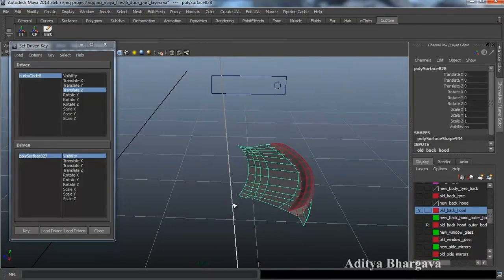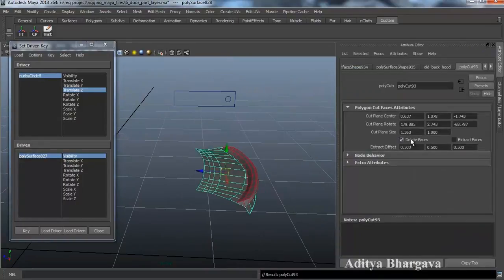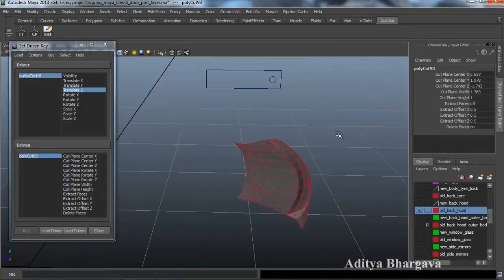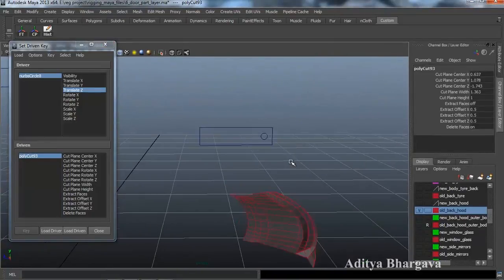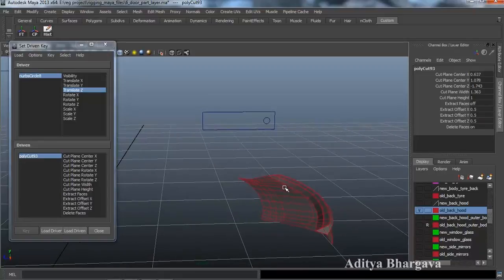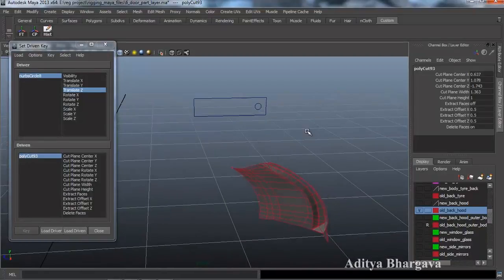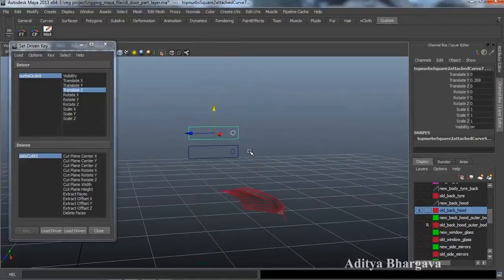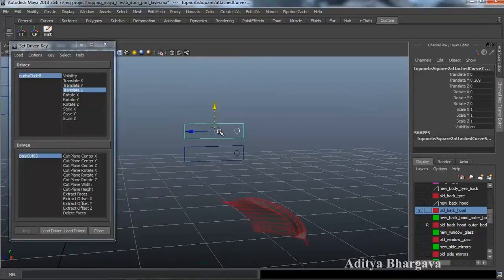Now we'll select this object, go to edit mesh, cut faces tool, and place a cut faces tool over here like this. Press W, press Ctrl A, press delete faces, select the tool, make it a driven object, and press Ctrl A again. For this part of the rigging process, we'll make a new controller. We'll select these two layers, press Ctrl D, and take them over here.